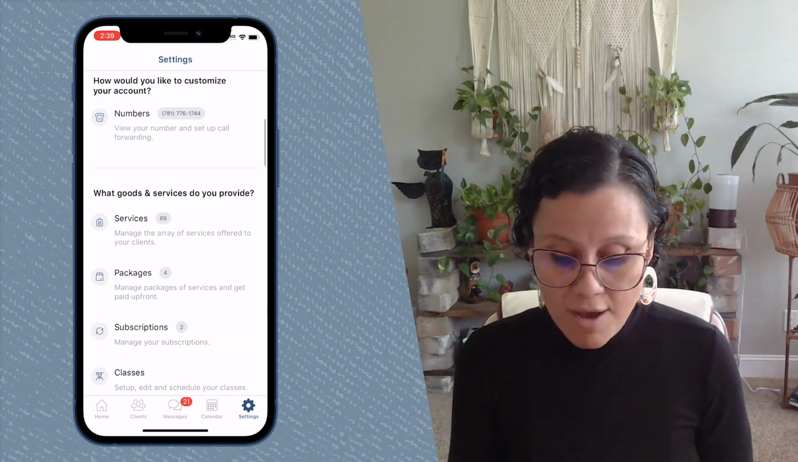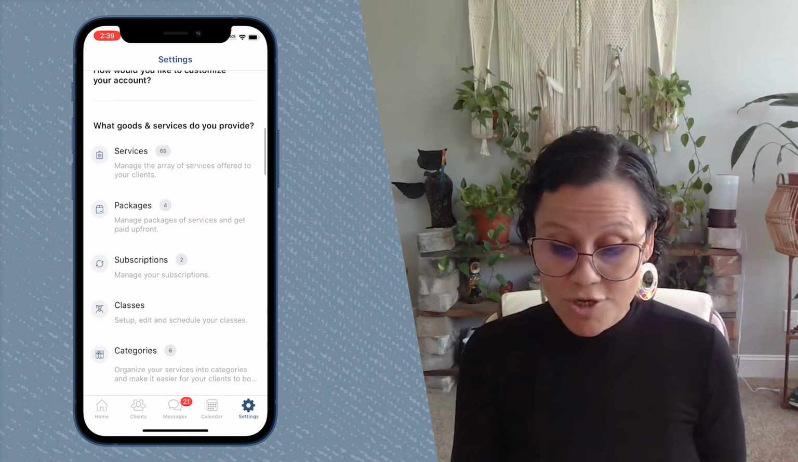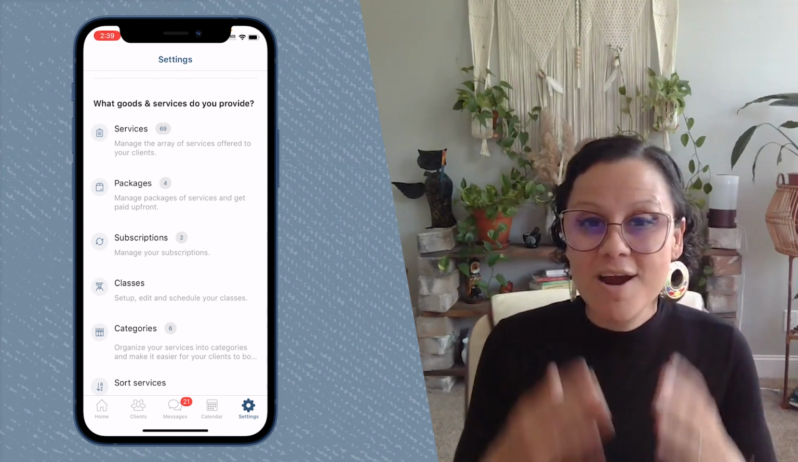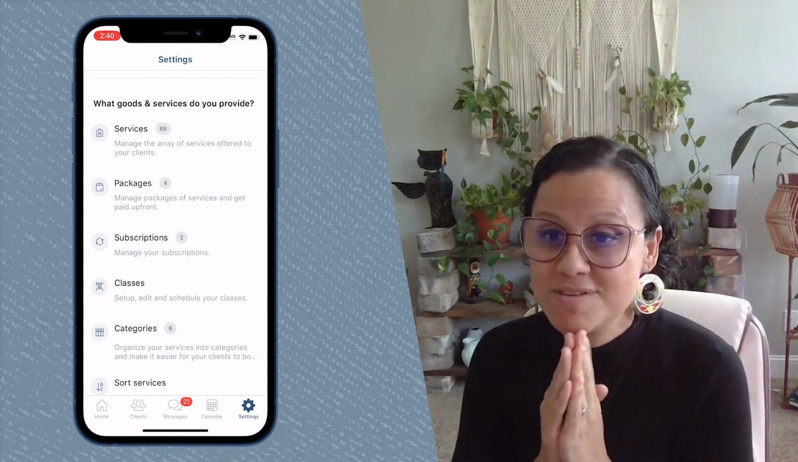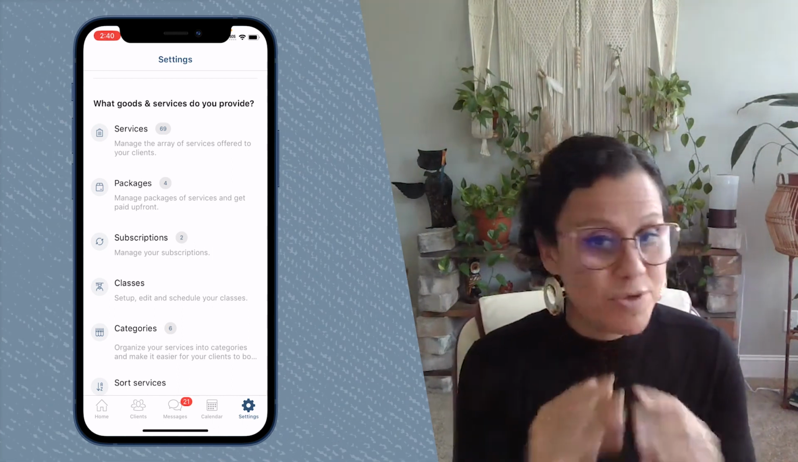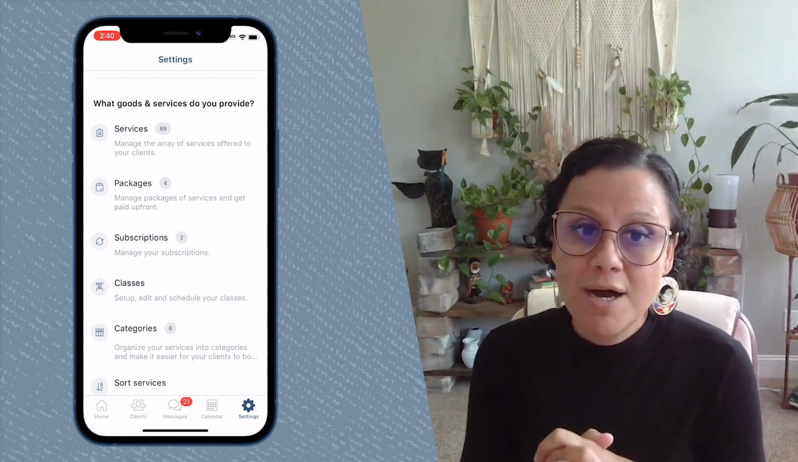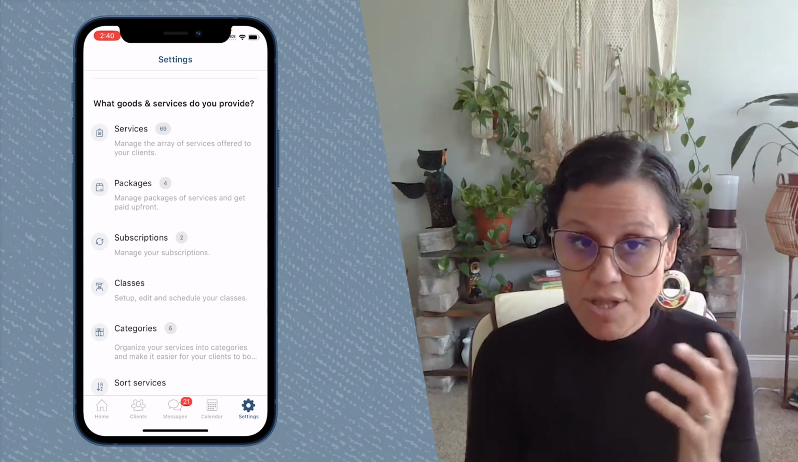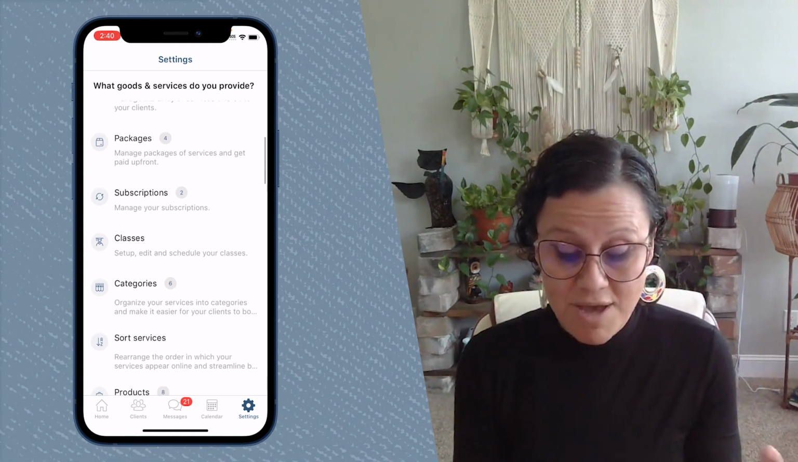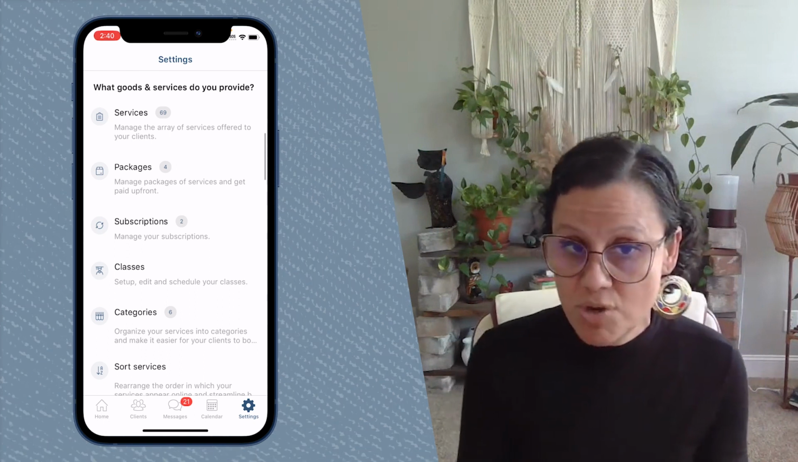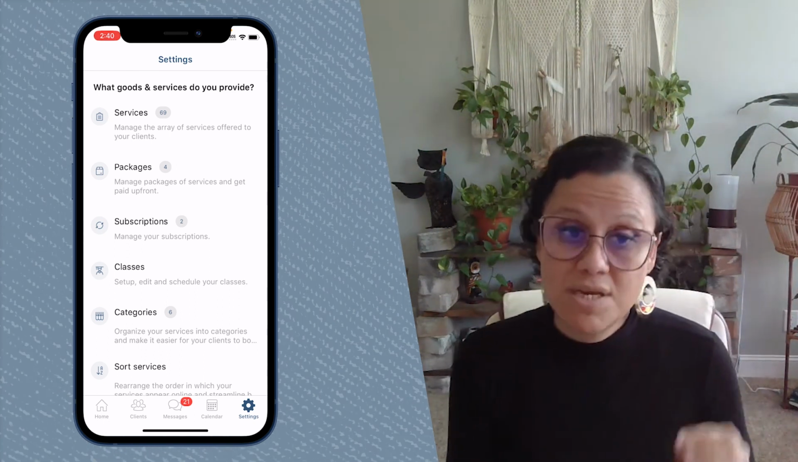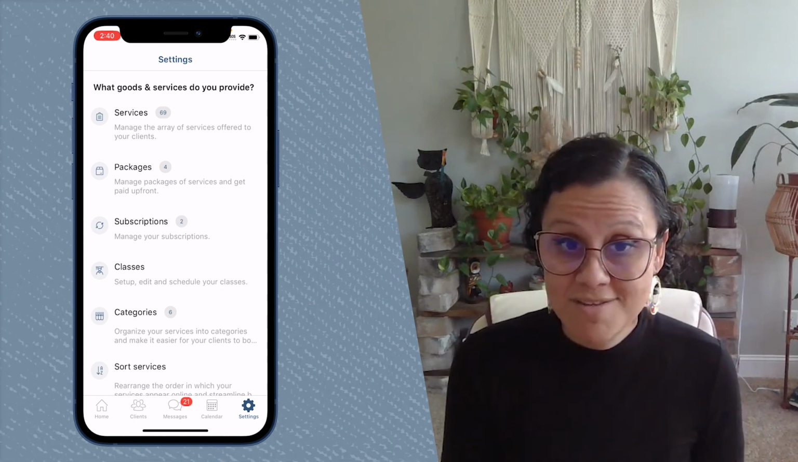The next section is what goods and services do you provide? This is where basically you set up your list of items, right? Your menu items. These are going to be your menu offerings and the pricings that your clients may or may not see online. You can have the option to toggle these things to show online, or maybe have these things sent specifically to specific clients.